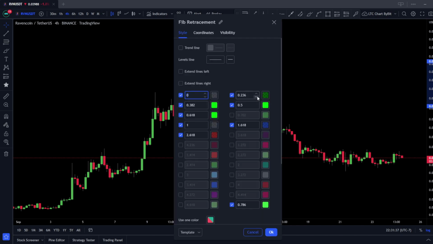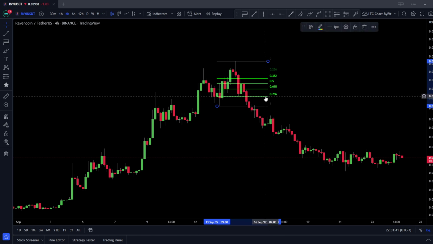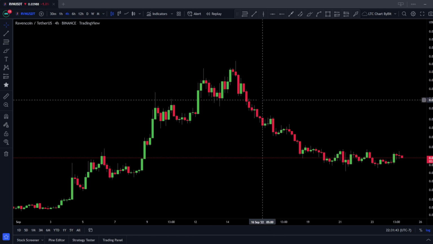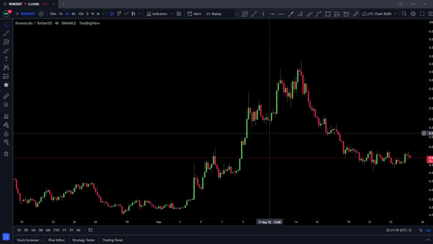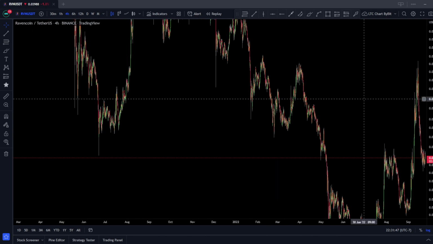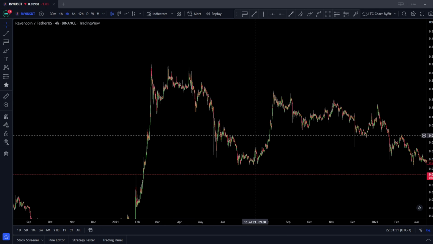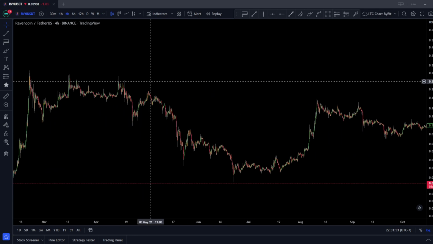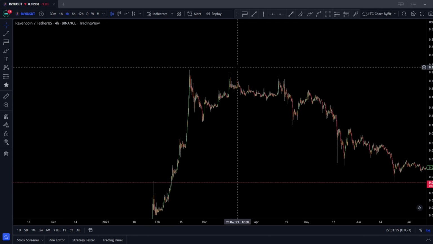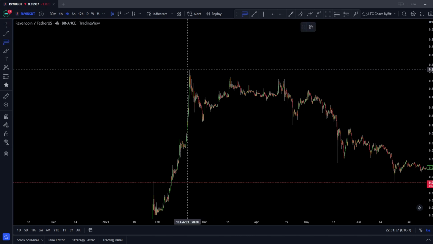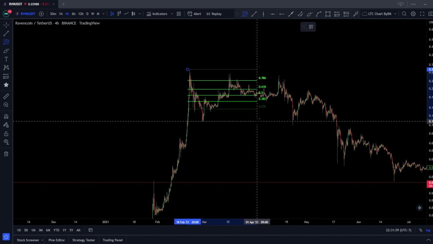Now I'm going to open this up again because I want to get rid of these. And I'm going to show you one other way that you can use the Fibonacci going the other direction. So we're going to zoom back to the price when Ravencoin started to fall. And the other way that you can use this instead of going from the bottom to the top is go from the top to the bottom.